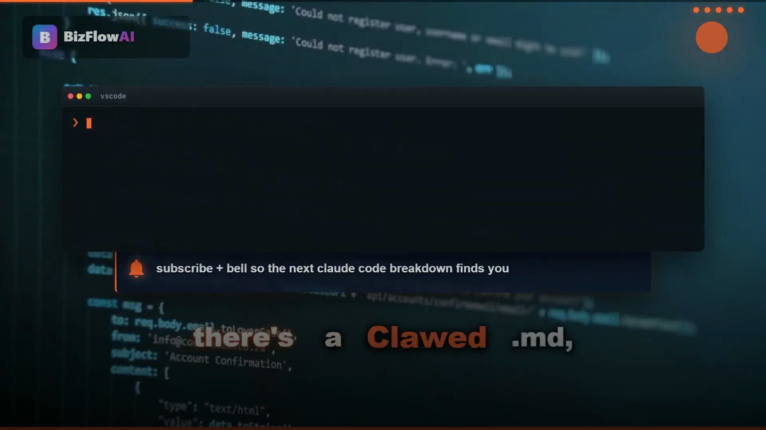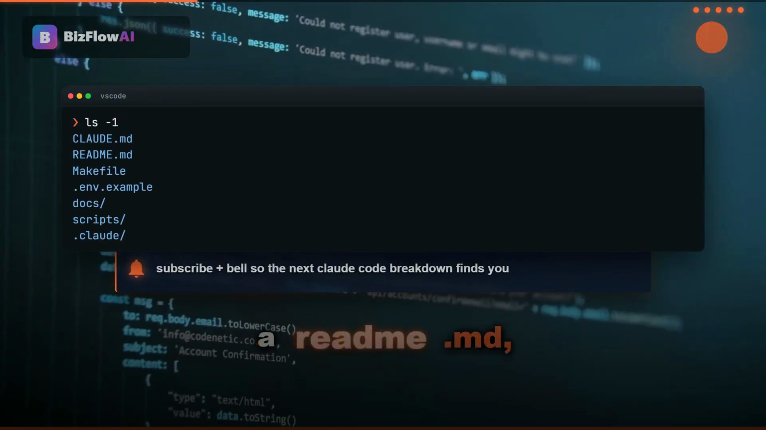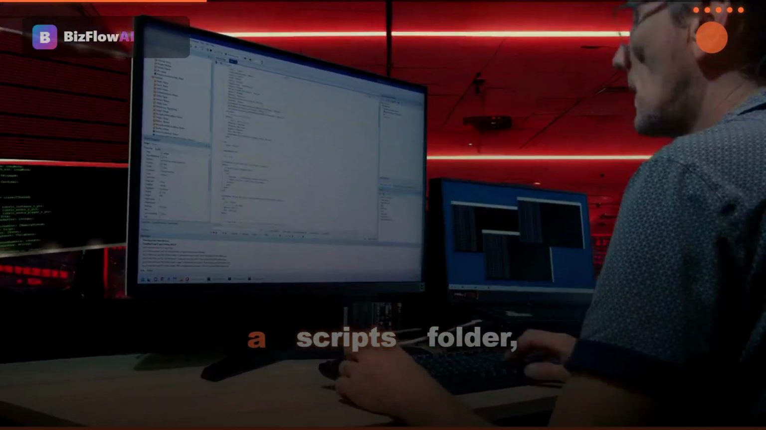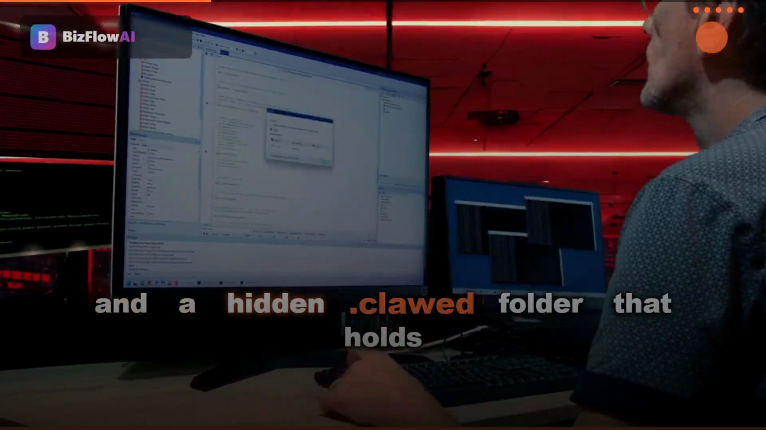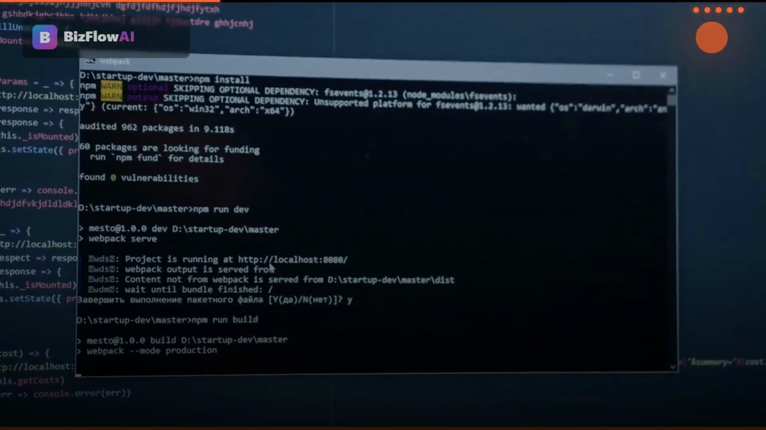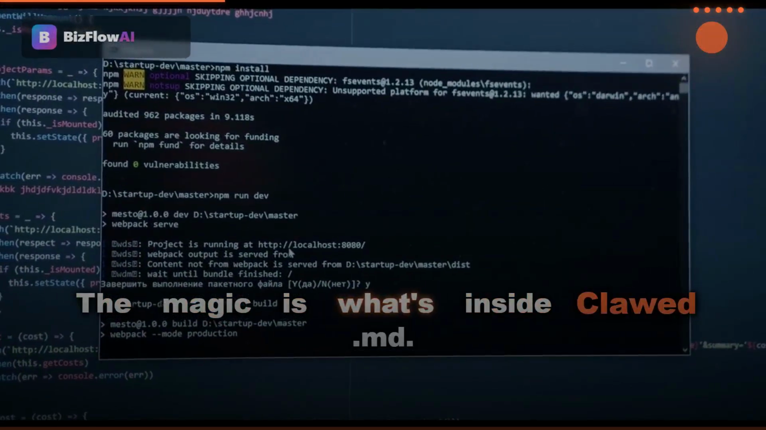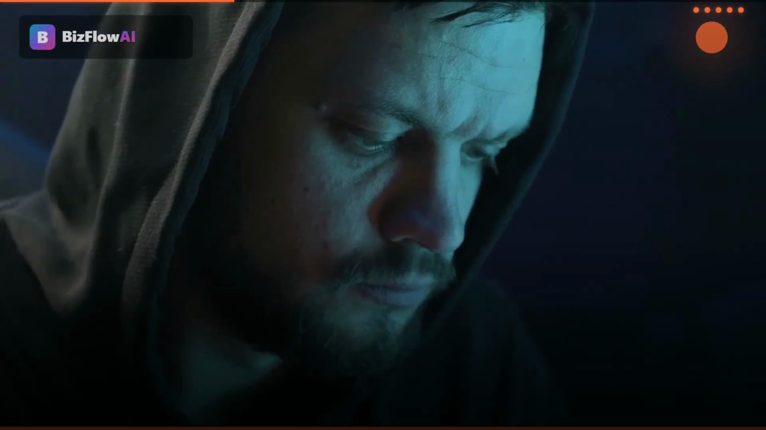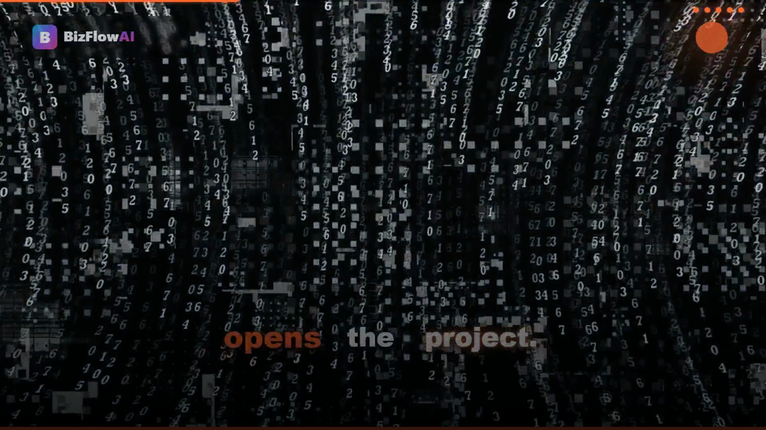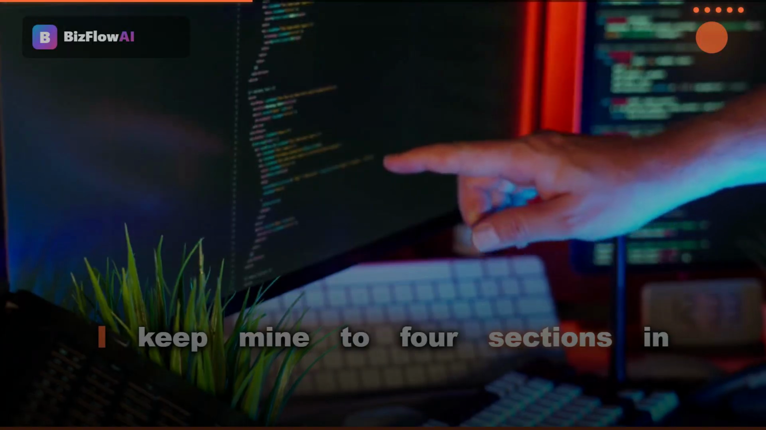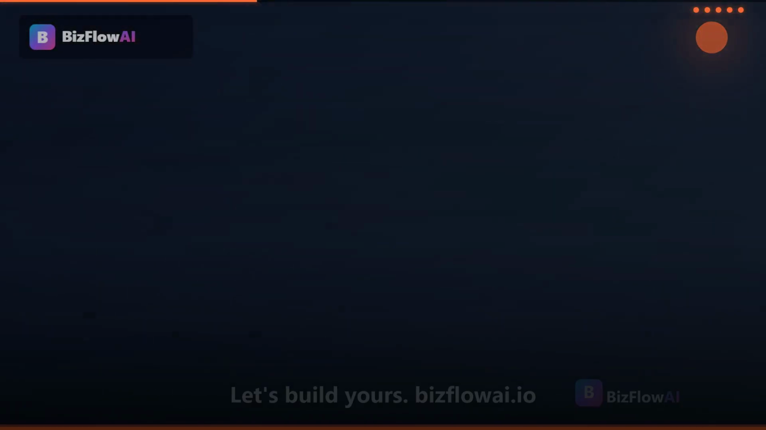At the root, there's a CLAUDE.md, a README.md, a Makefile, a .env.example, a docs folder, a scripts folder, and a hidden .claude folder that holds the / commands. 7 entries. Nothing fancy. The magic is what's inside CLAUDE.md. Claude Code reads it automatically every time it opens the project. Most people either skip it or dump a wall of text into it. Both are wrong. I keep mine to 4 sections in this exact order.